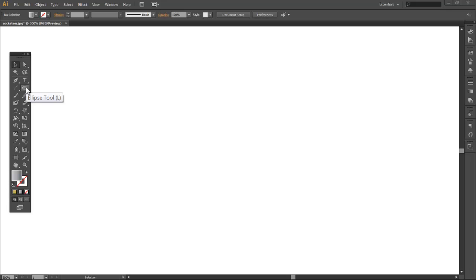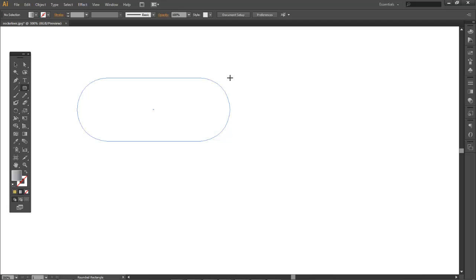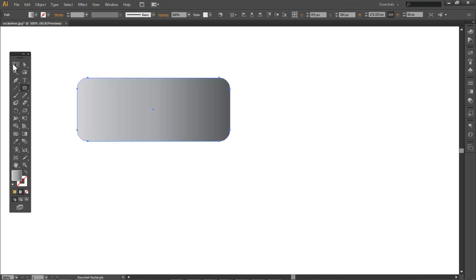Let's do it again. In this video, we're going to learn how to make a nice button. I'm going to take the rounded rectangle tool, and I'm going to draw a rectangle. Using the up and down arrows, you're going to see I have the ability to change the roundness of the corners of the rectangle. So for me, that's okay.